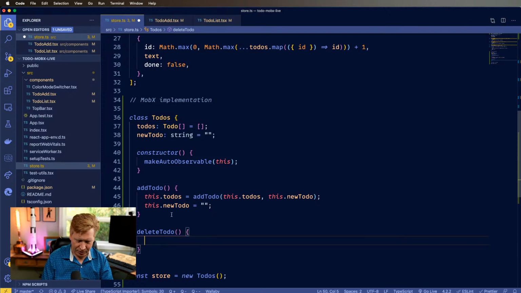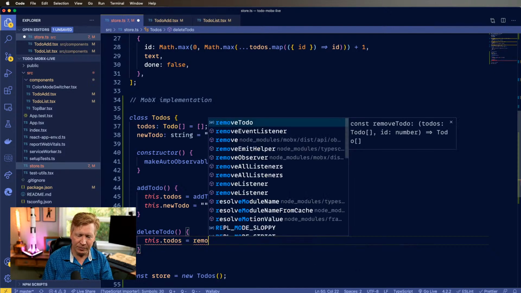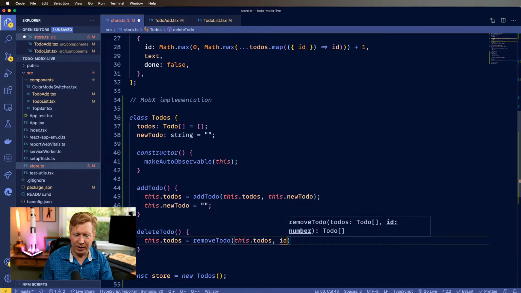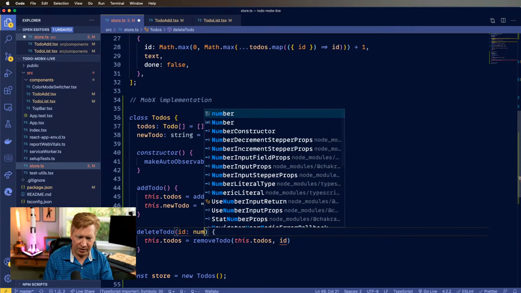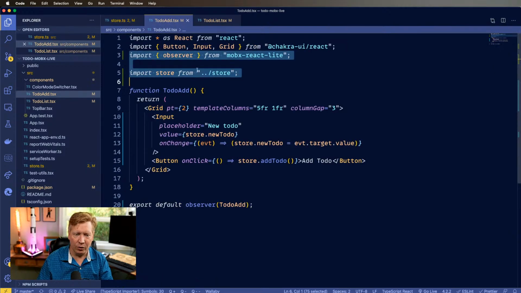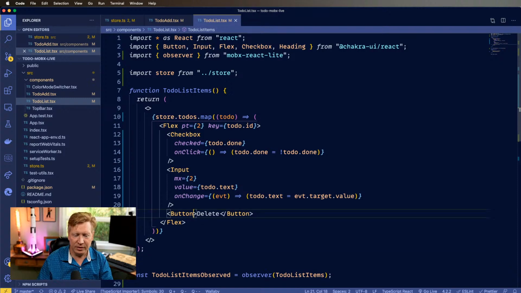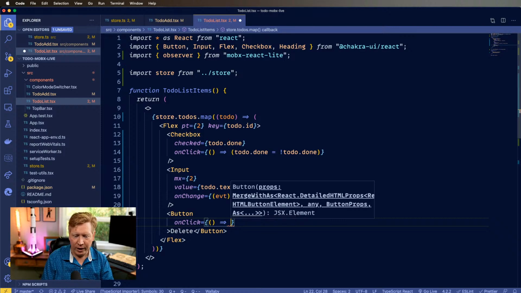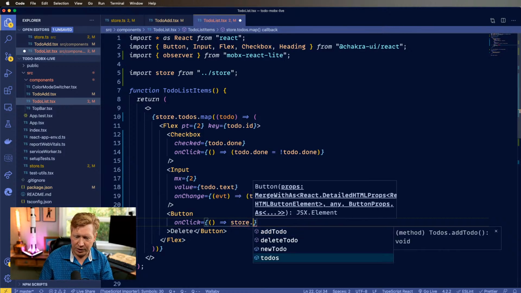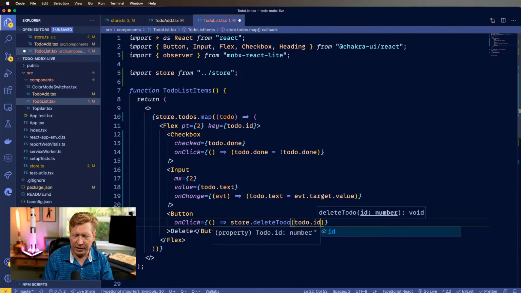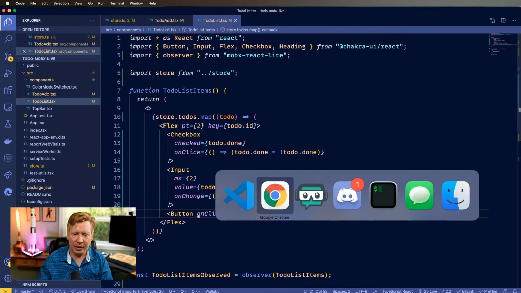All right, so in this case, this .todos is the delete or remove to-do. And then we give it this to-dos and also an ID, but we need that ID, so let's put that in there, ID a number. Okay. And then go over here to our to-do list. And then on the click, we do a store.delete to-do. Oops, not new to-do, but delete to-do. And then give it that ID. And let's try it out.